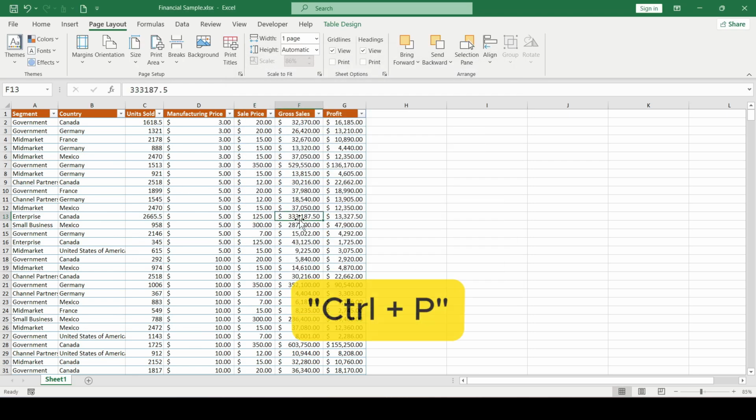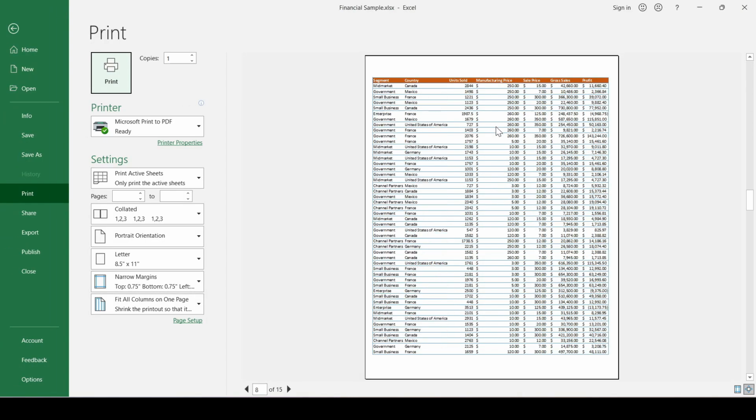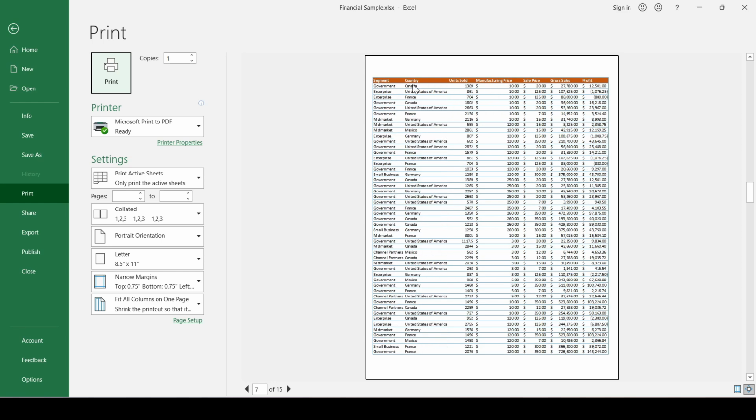Let's do it quickly. Press the keyboard shortcut Ctrl+P. Now each page has the same header. All we have to do is click Print.